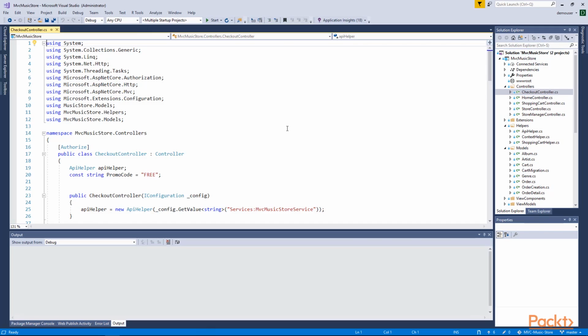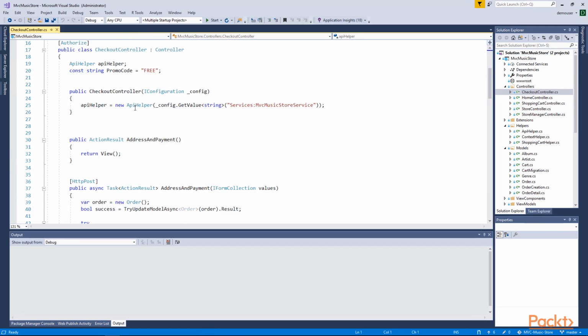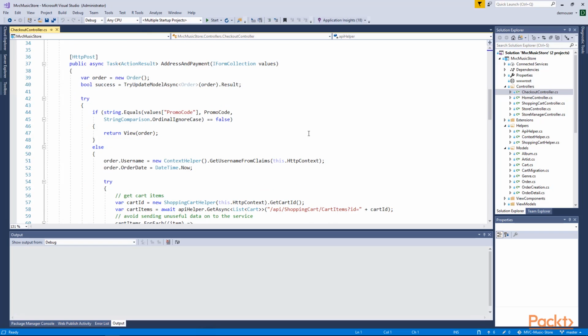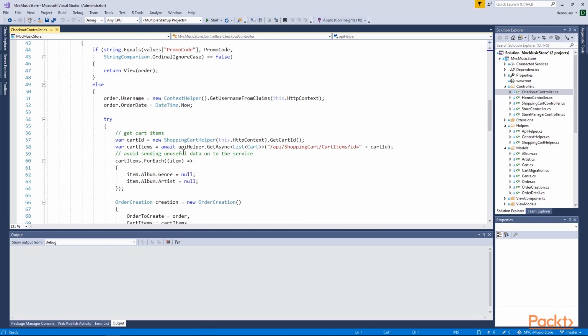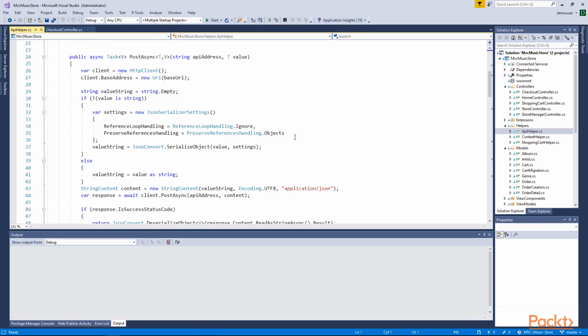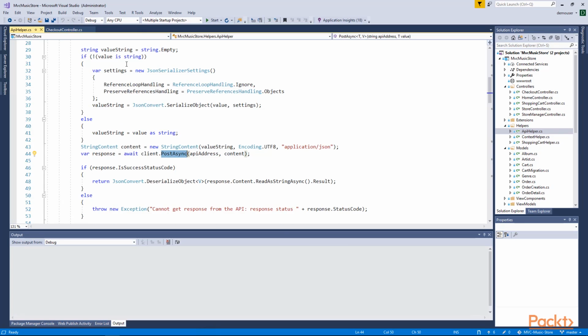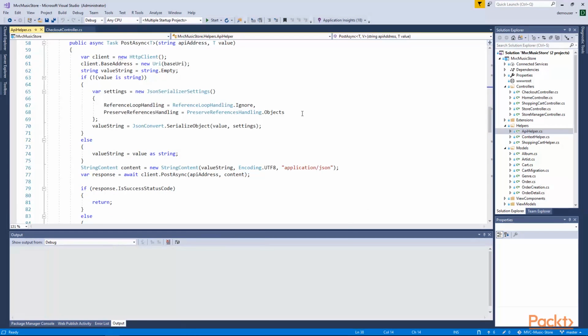For example, the checkout controller now initiates an API helper, and instead of calling the database directly, we make calls to the API helper. Let's see this API helper. It is simply a set of methods that use HTTP client and make calls in post async and set up different aspects of, for example, the JSON serializer. This is in order to avoid infinite loops for the objects that have cross-references inside, for the hierarchies like albums, genres, things like that. So this is essentially the API helper.